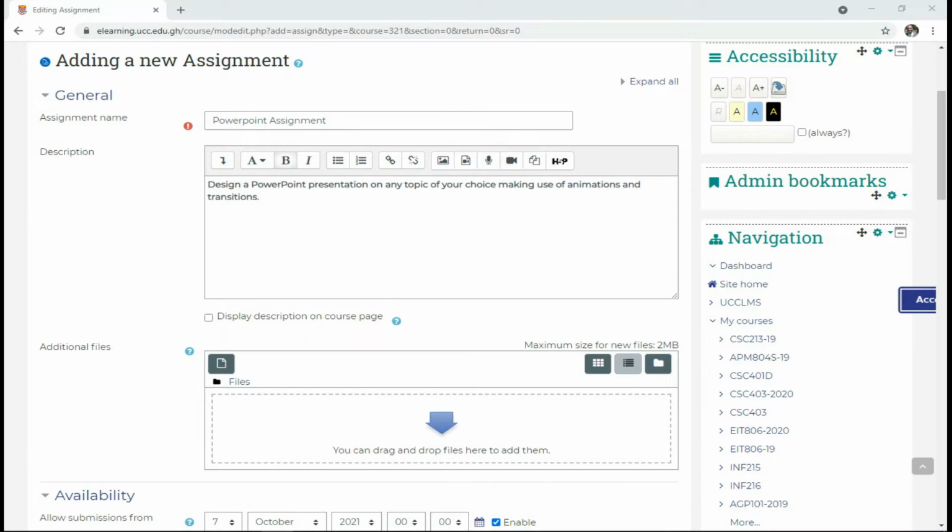Note that this description will not appear on your course page, unless you enable it by clicking on the checkbox in front of Display Description on Course Page, just below the description. I will leave mine unchecked since I want my students to view this assignment description only after clicking on the assignment link on the course page.